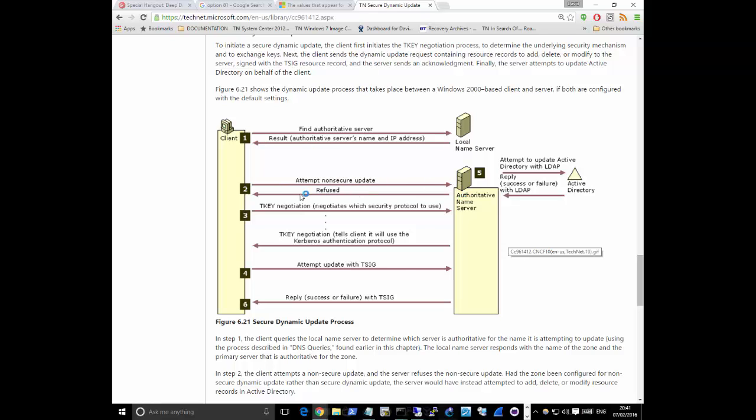update, get refused. Now, TKEY negotiation, negotiate with security protocol to use. By default in Windows, that's Kerberos. TKEY negotiation tells client to use Kerberos authentication protocol. Then it attempts update with the TSIG signature, which is with this Kerberos token, and then it replies and says it is successful.